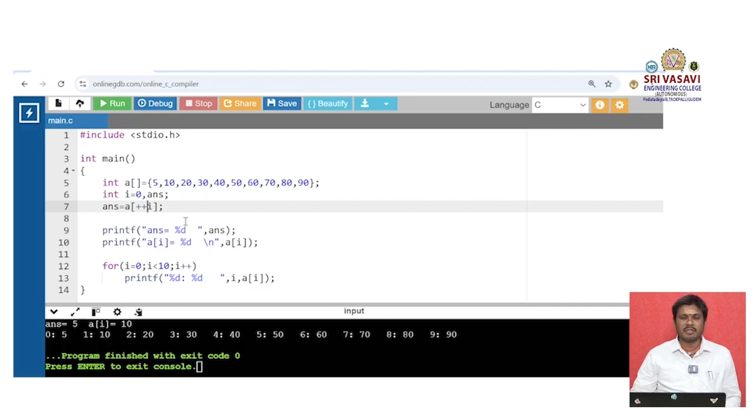First i gets incremented, that means 0 to 1. What is present in a of 1? 10. 10 will be assigned to answer. So answer is 10 and a of i value will also be 10. So see, answer is 10 and a of i value is also 10. The difference between the previous example and this example: in the previous example, the value was assigned to answer and later the index got incremented. In this example, first the index got incremented from the 0th location to the first location, and from there the value 10 has been assigned to answer.